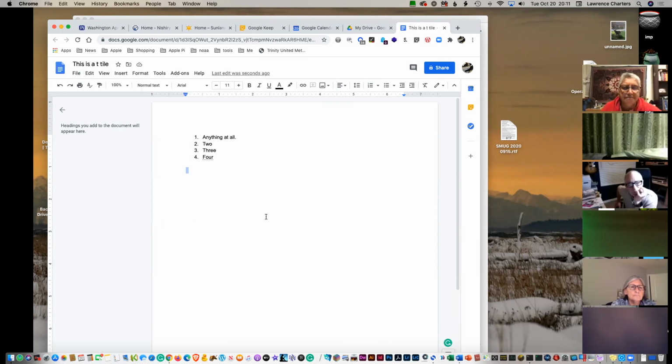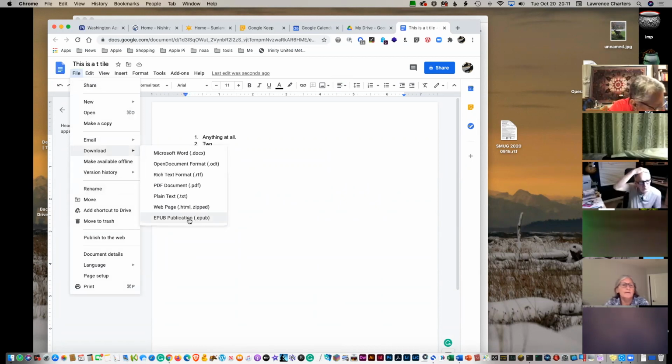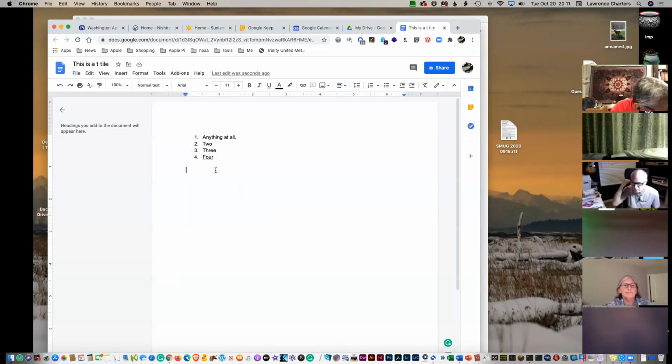EPUB is the format of documents that you see on your iPad or your phone when you bring up iBooks. The nice thing is that a PDF has a rigid size, so an 8.5 by 11 inch piece of paper, and if you save it as a PDF and look at it on your phone, everything's way too small. If you save it as an EPUB, the text flows to the size of the window. So if you have a small window, it flows so it fits in there, and you can actually read it. And I did not know that they added EPUB as an option, which is really cool. Pages also saves things in EPUB format.